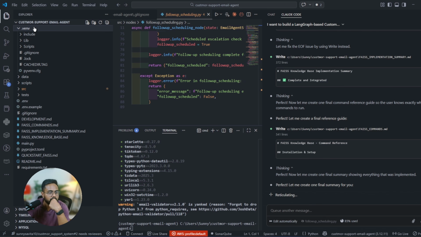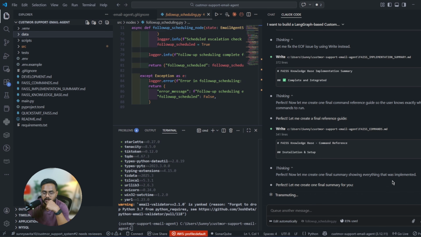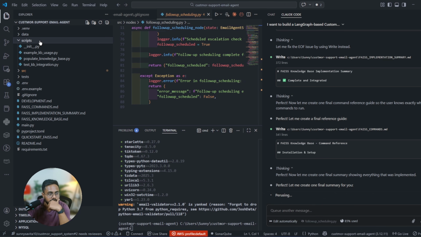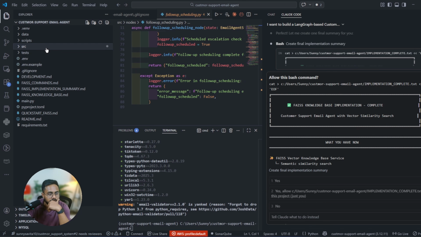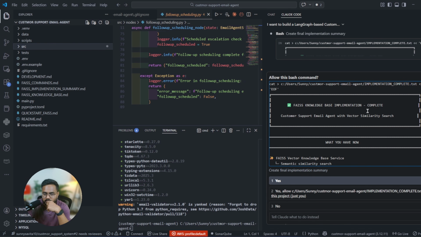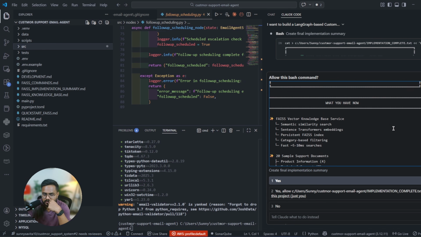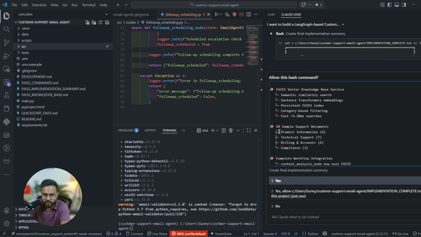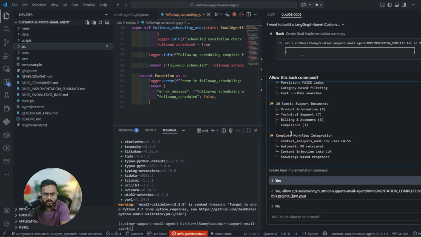Great. Now, guys, after that, we'll create a UI as well. So API and UI is the next target. It has used 85% of my limit. Let's see how much it expands now. Okay, FAISS is now completed. It has finalized the vector similarity. FAISS similarity search, semantic, 20 sample support documents, product information. Where has it created this product information?